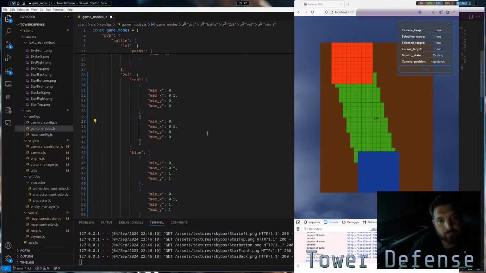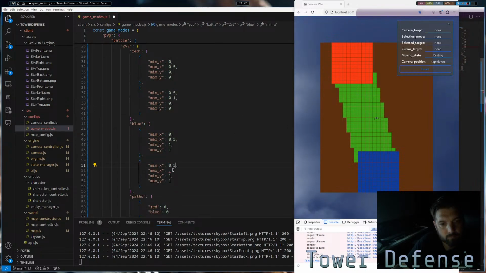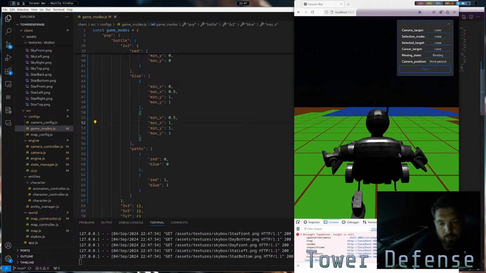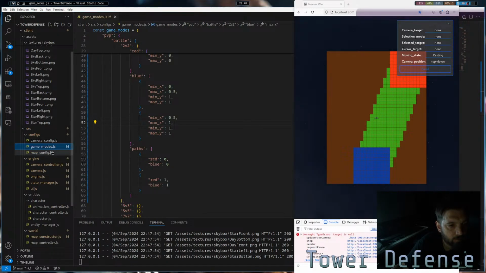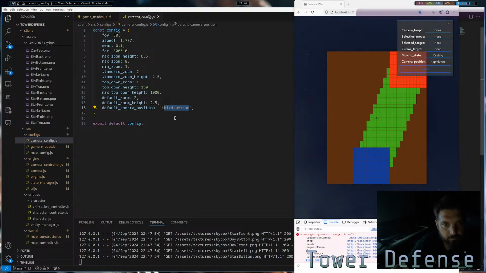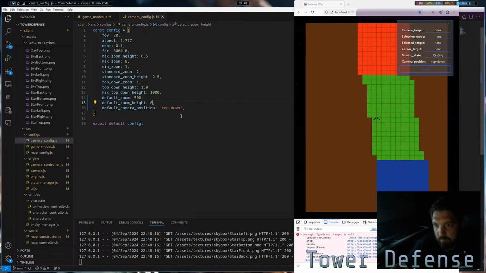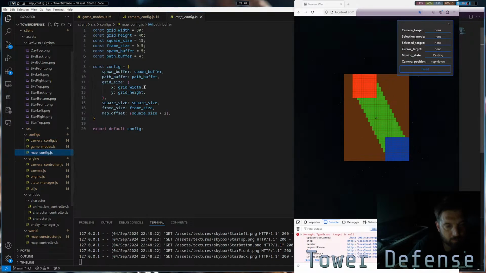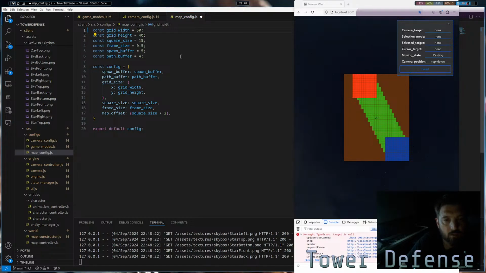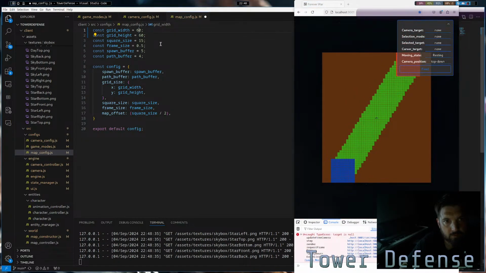Minimum X, maximum X. 1, 500, 1. And then if we switch this map to be, first let's do camera config, top down, say 500, 0. Should start with the top down camera. We say 1000. Okay, and then if we map config, we should be able to start with like 50 and 60 or something like that. Do 60 and 60.